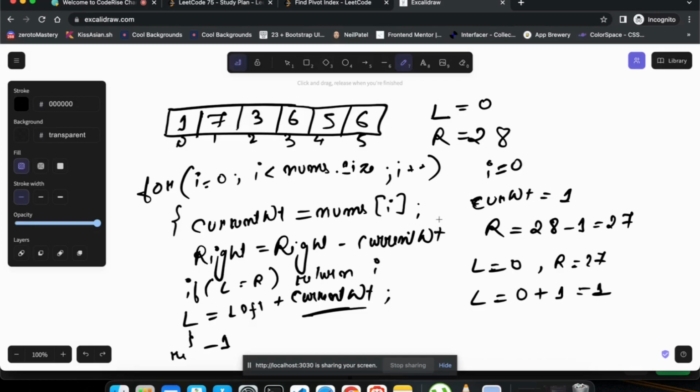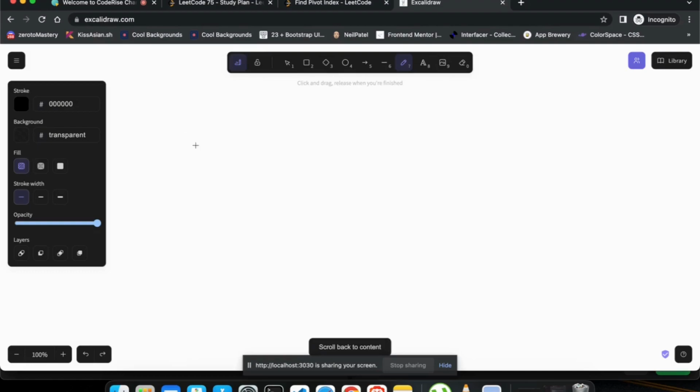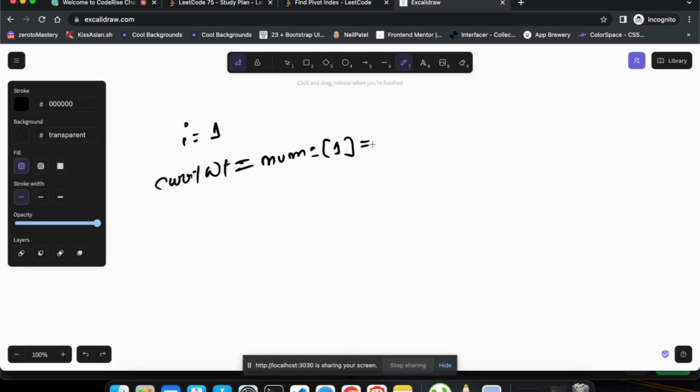So let's come again, we need to iterate over the next index. So i value will be 1 again. So for i is equal to 1, what will be the current weight? Current weight is equal to nums of i, means nums of 1. Nums of 1 value is 7, right? So 7 will be the nums of i.